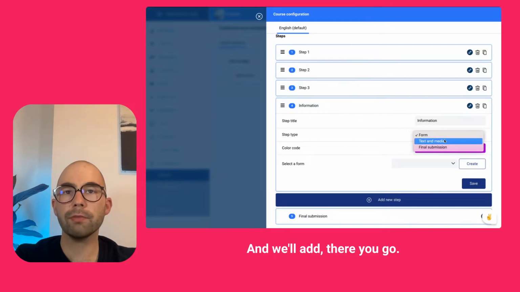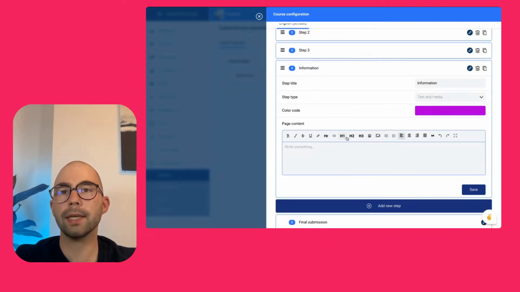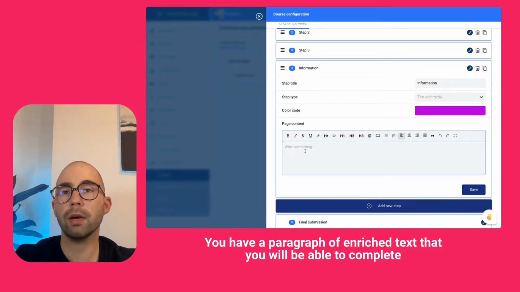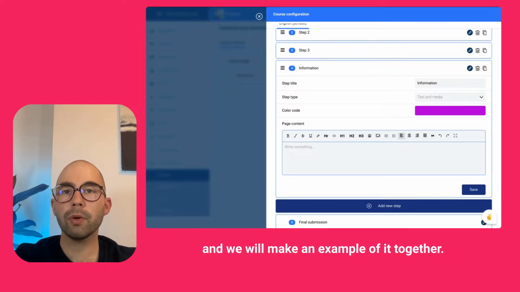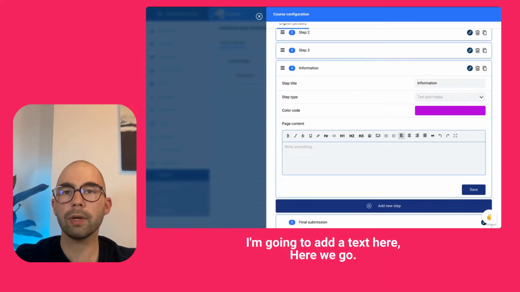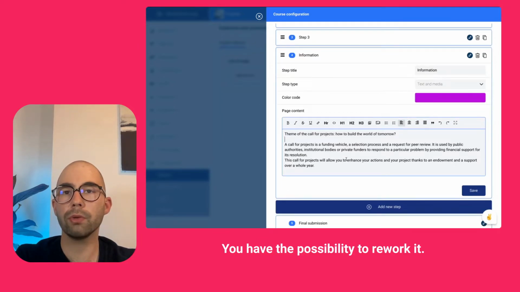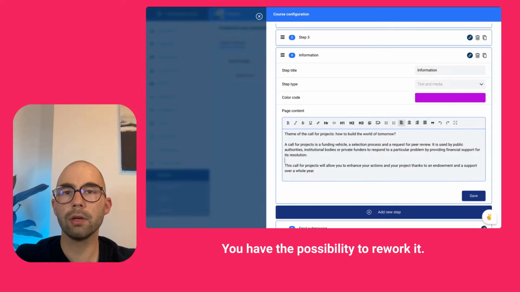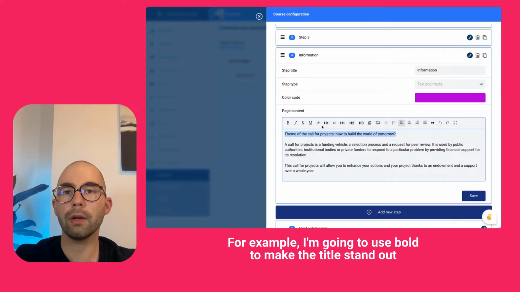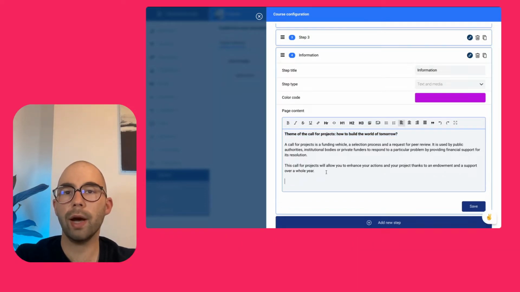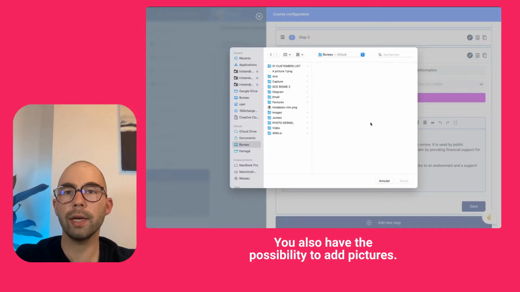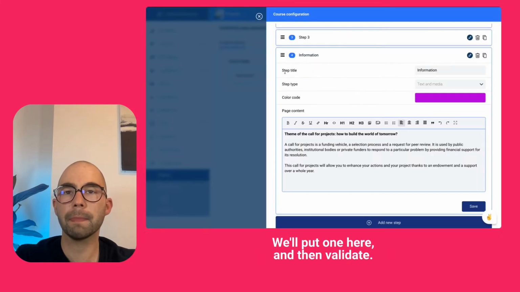There you go. You have a paragraph of enriched text that you will be able to complete, and we will make an example for it together. I'm going to add a text here. Here we go. We have the possibility to rework it. For example, I'm going to use bold to make a title stand out and a line break. You also have the possibility to add a picture. I will put one here and then validate.